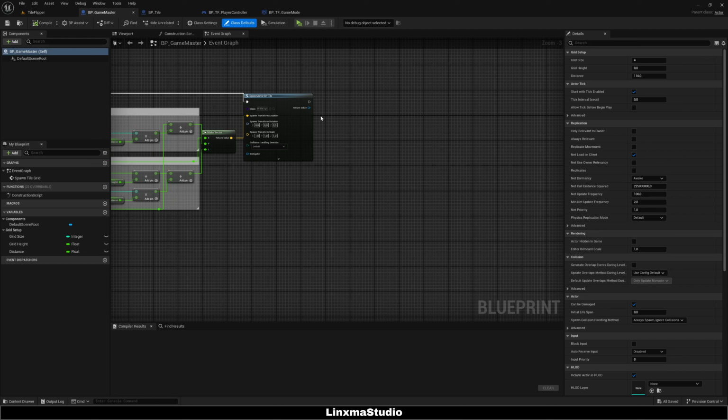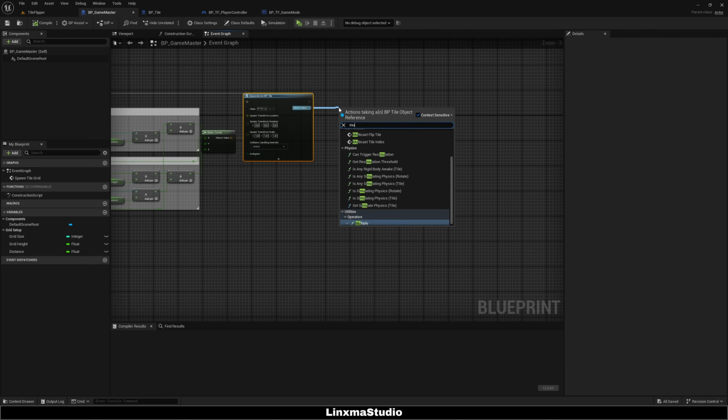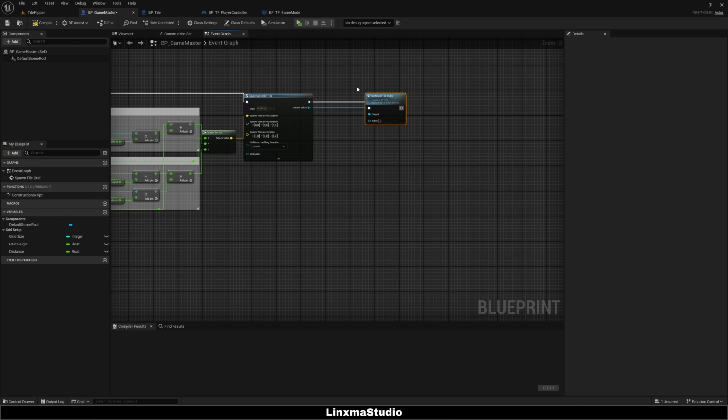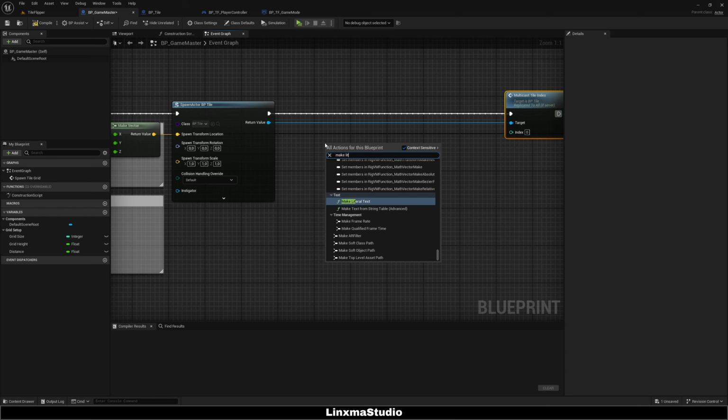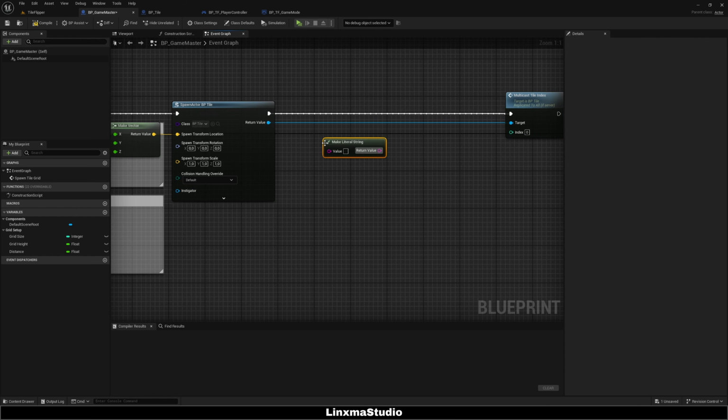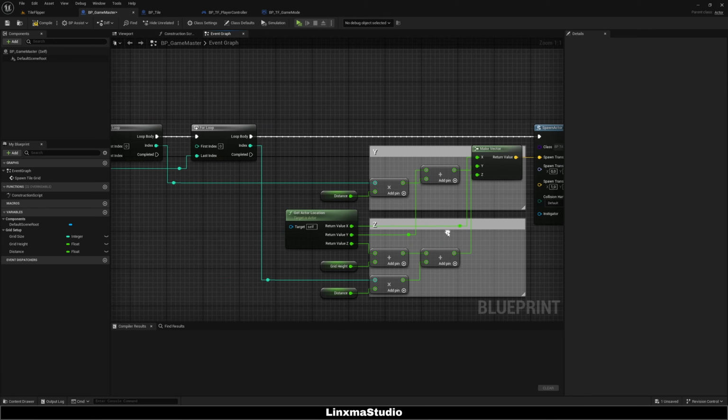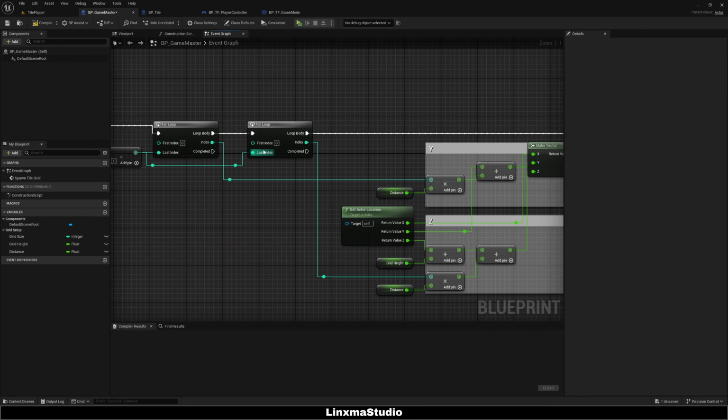There's probably some equation to do this, but I'm going with my own approach. First, let's call our multicast tile index event and add a make literal string function. We will use it to make the tile index value. And the value will be the looping indexes.